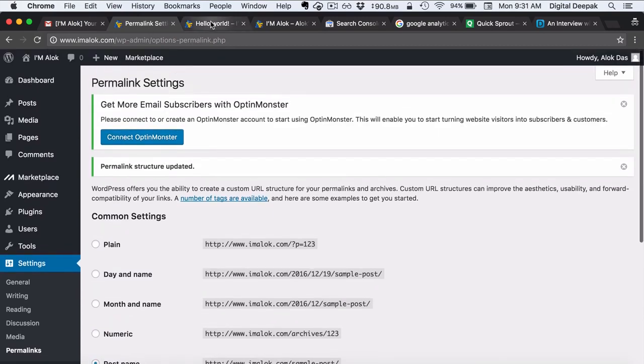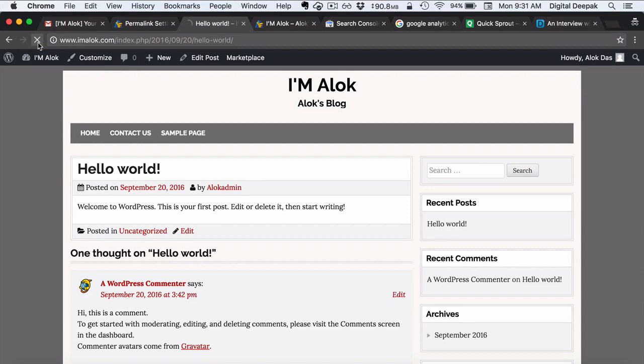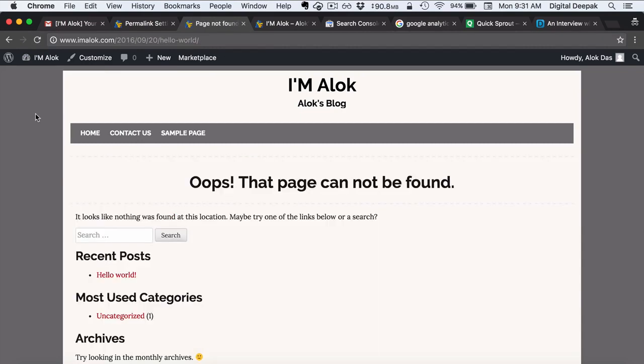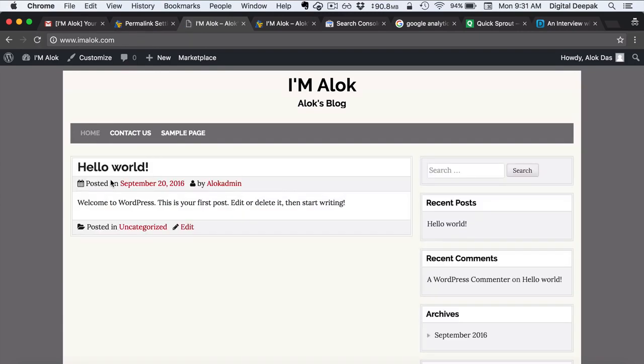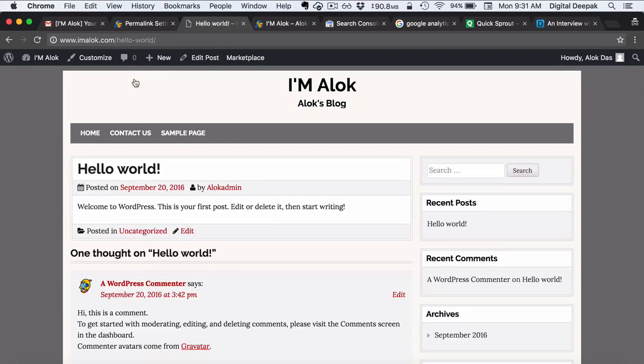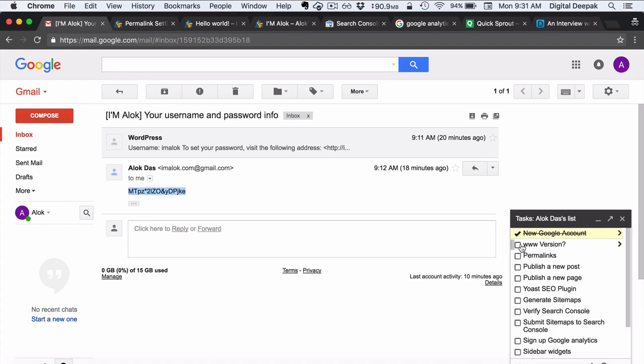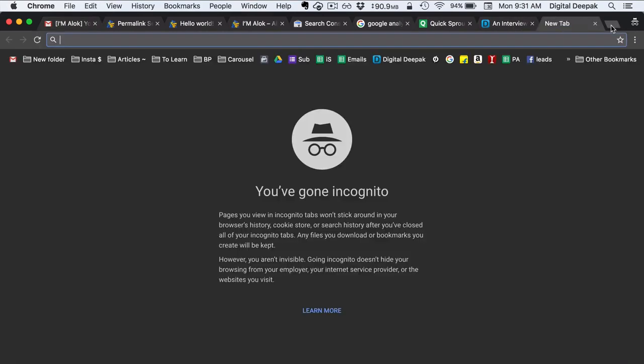So now let's go back to the blog and let's click on refresh. You can see that that particular page does not exist. Go back home and click on hello world. Here you can see now the URL structure is very clean. It's just hello-world, and basically the post name appears in the URL structure as well. So that has been done. www version we have selected. We have done permalinks, and next we will publish a new post and a new page. So let's just get some content.